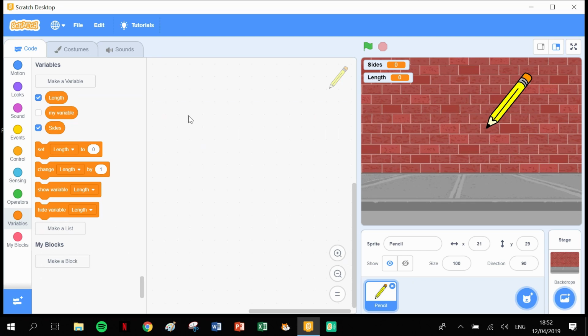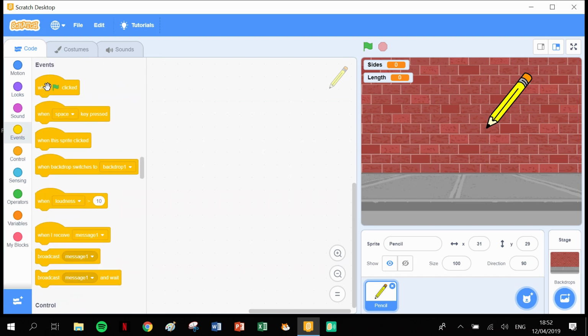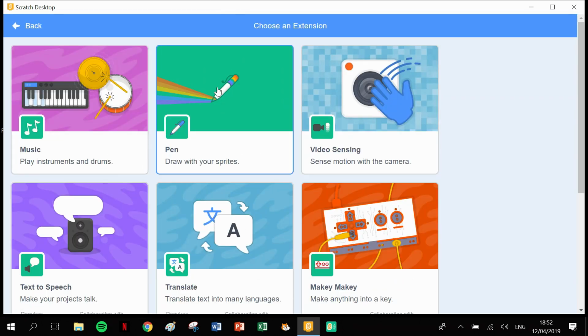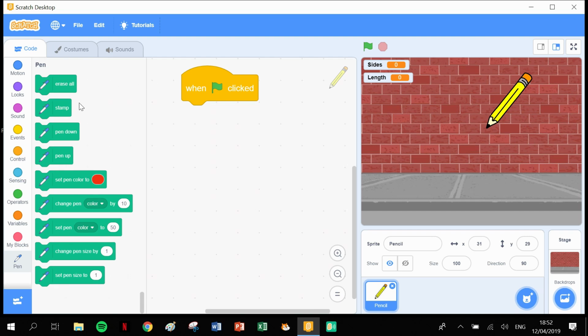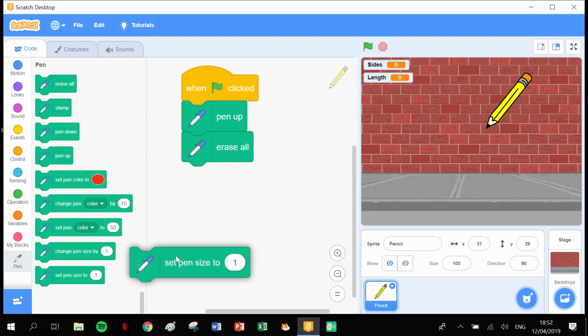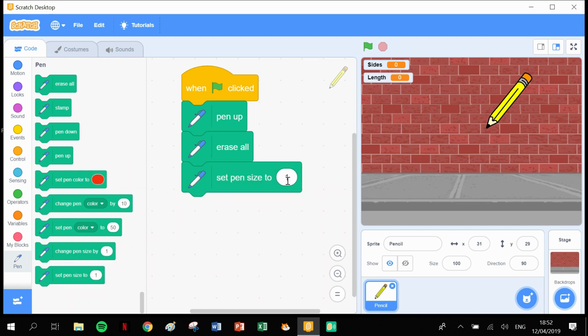So the start of this code is going to, like any other, start with a when the green flag is clicked. I'll zoom in on that just to make it a bit bigger. And then we have a series of pen blocks. So we need to get our pen blocks from the extensions, head into our pen, and there's our pen blocks. So let's start with lifting up the pen and then erasing any previous work that we've done before. Then we'll set our pen size to 5.